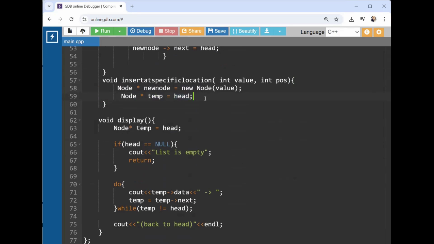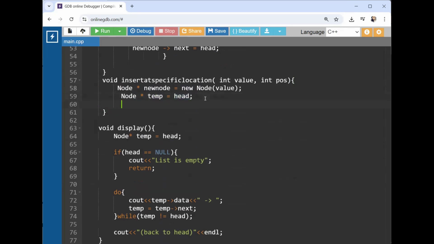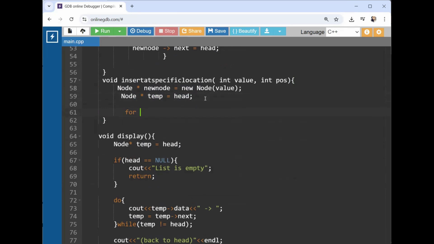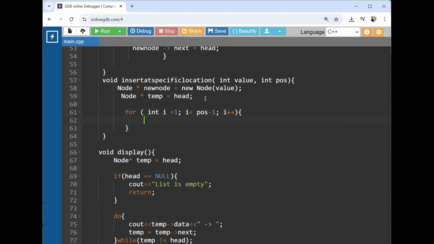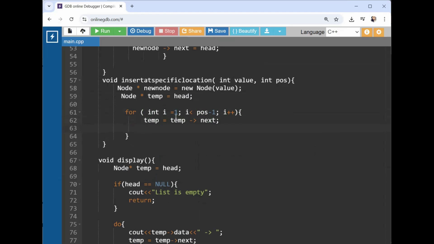Now here we have to traverse till we find the desired position. So here we are writing i equals 0, and i will go till position minus 1, as we have to change the previous node address. So it will be i plus plus. And we have to keep changing our temp of next. Now temp will get the value of temp of next. We have to keep changing our temp, and temp of next will change with it.